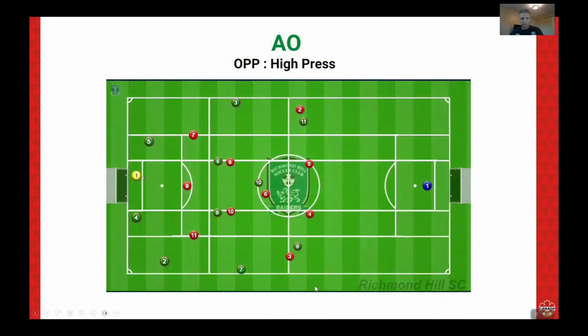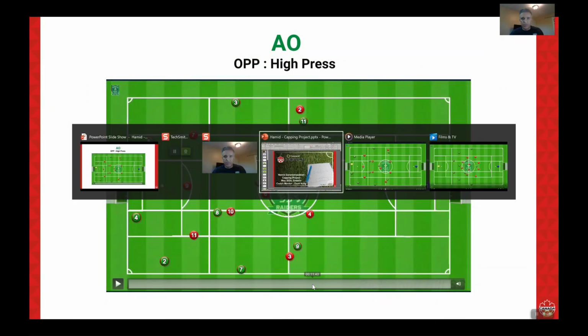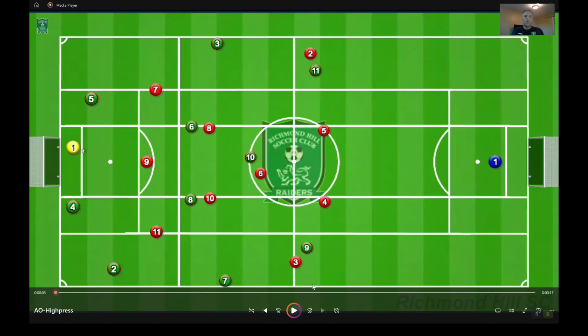Let's see. This is the strategy about the high press. As you can see here, the opponent starts pressing high. They are red. The formation is 4-3-3. In this situation, I start with the formation for my team being 3-4-3.